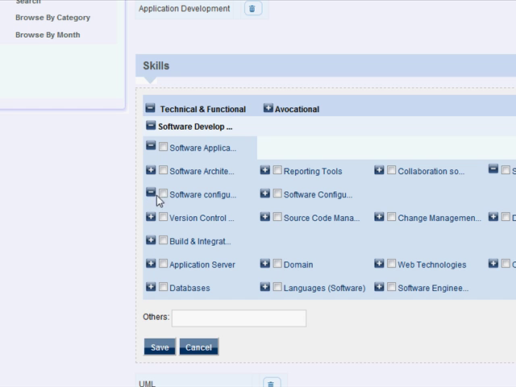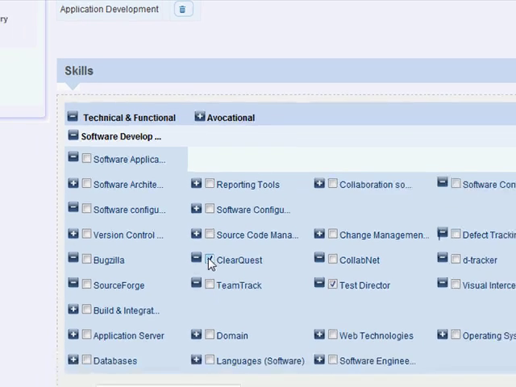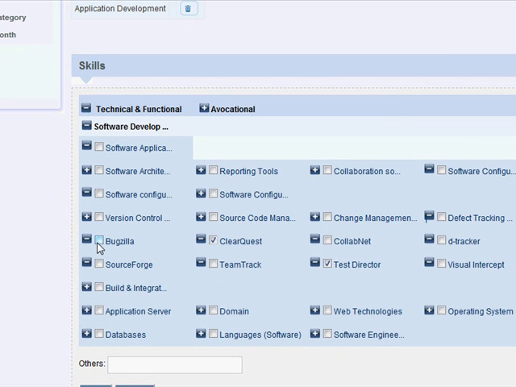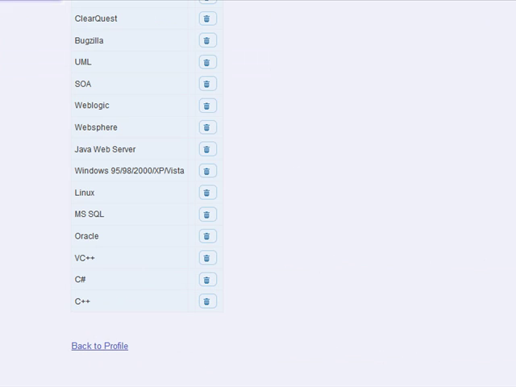Finally, I am going to add my skills in software configuration management, which have further sub-classifications of say software configuration tools. I am going to look at the defect tracking tools. I choose the tools with which I have familiarity or experience. I save them. So I have now created and captured all the skills which are pertaining to my proficiency.